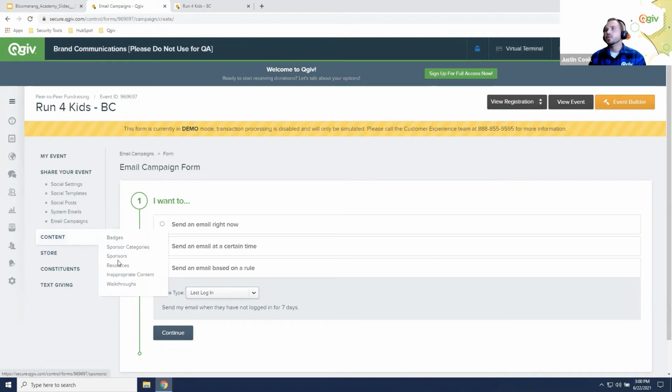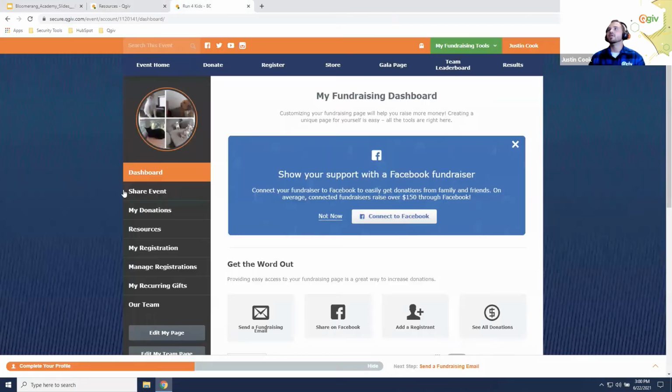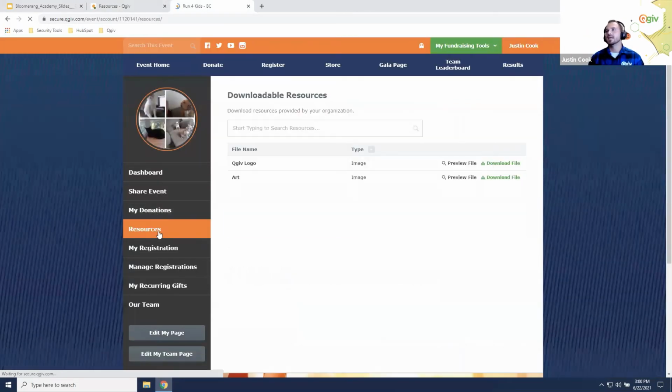If you also want to provide additional resources for your supporters, such as images or additional email templates that they can copy and paste and create their own, or if you wanted to provide a couple of FAQs for your organization or a fundraising quick guide, you can do that all in here, and that will actually show up within their fundraising dashboard right here.